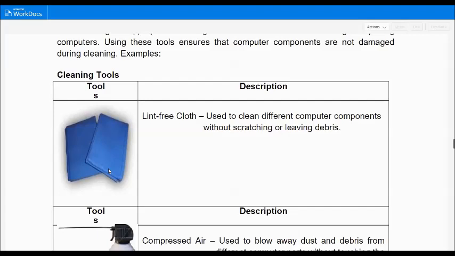Kasi kapag meron tayong bimpo, yung bimpo kasi rough, o sabihin natin absorbent siya. Pero sometimes, kapag pinunas natin yung bimpo na hindi siya makinis, sometimes nag-leave siya ng scratch or scratches. Pwedeng sa particle na pinagpunasan natin.